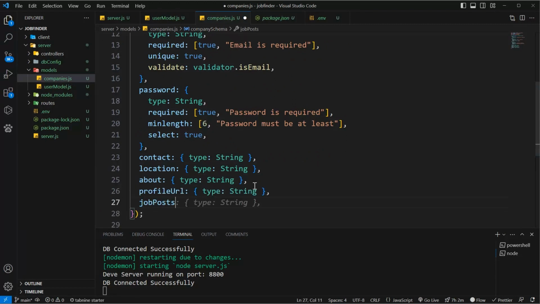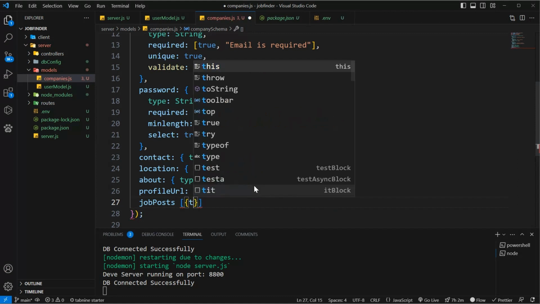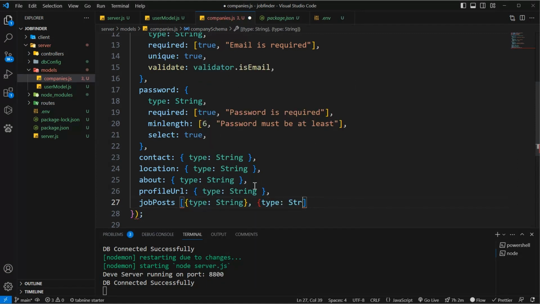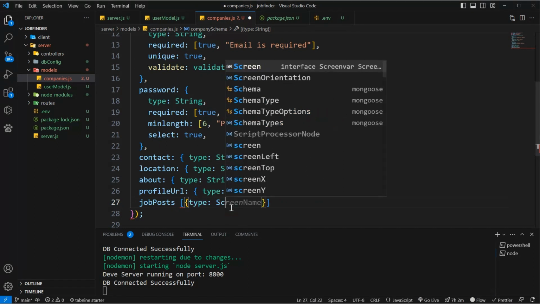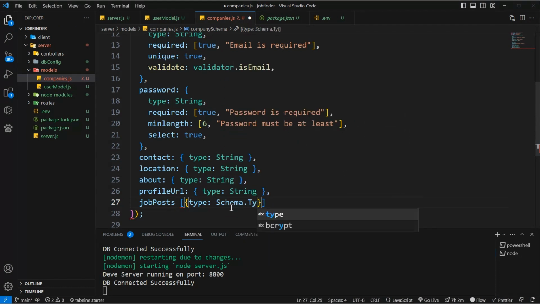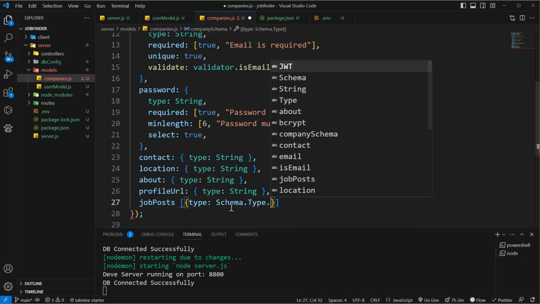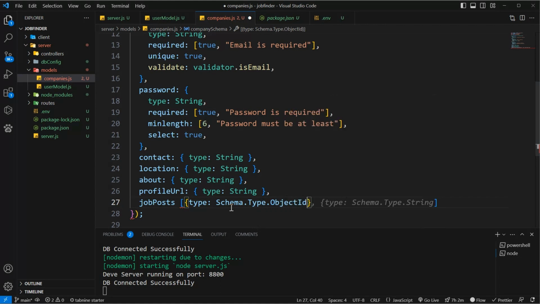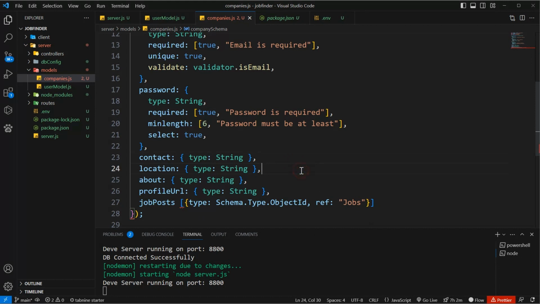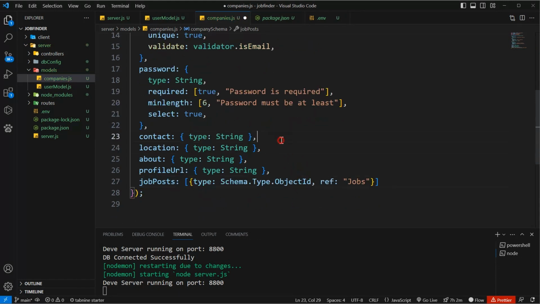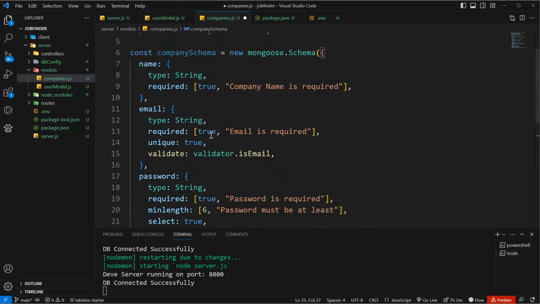So when a company posts a job, we want to keep track of the IDs. So this time it will be type of Schema.Types.ObjectId. So we want to save the job ID in here. It will be an array of all the IDs, and it will refer to the job model. When we create it, we'll create it soon. This should be Schema. Make sure it's imported. Schema imported here. This one is not bad.